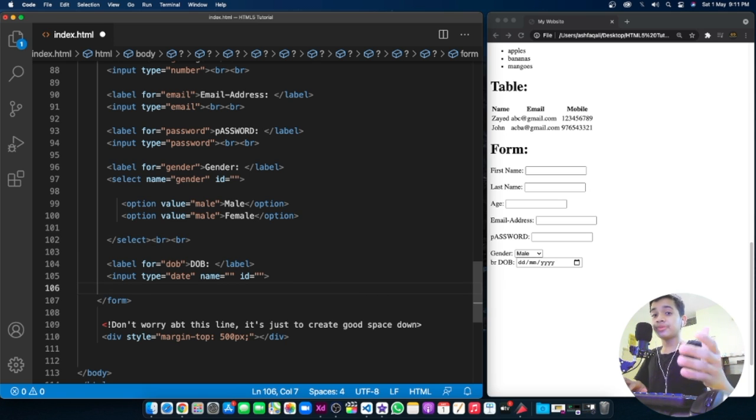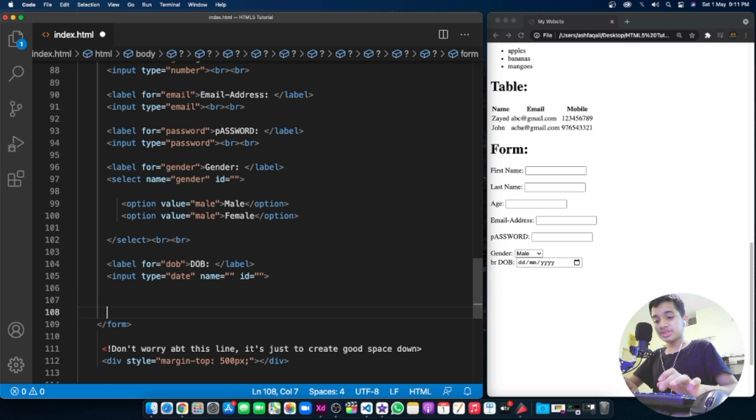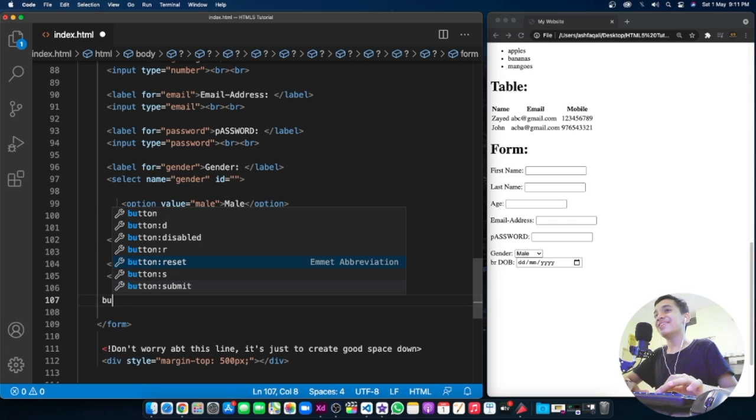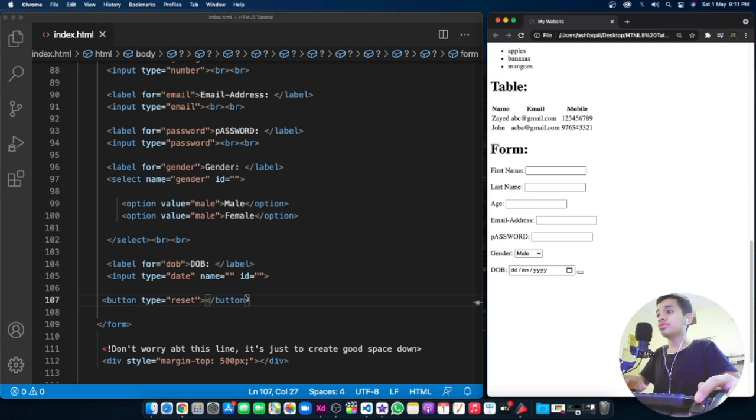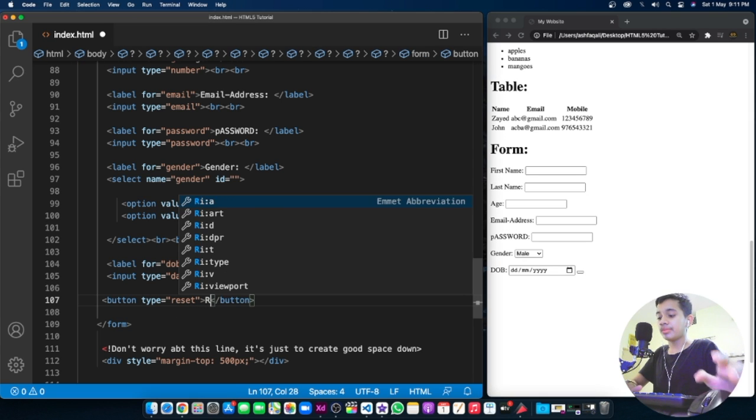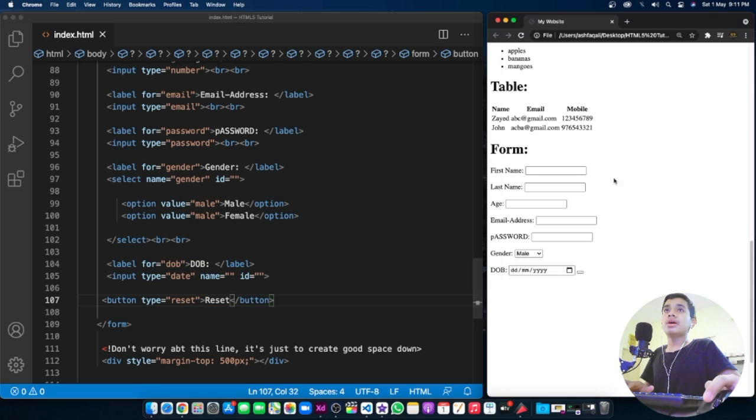Another one is the buttons, the types of buttons. You have submit and reset. So just type the button tag like this, and then you can select the type of button you want. You have disabled, reset, and submit. First I'm just going to select reset, and if I save this and refresh, oops, I did not type anything inside my button. Now if I refresh this, there you are, you get your reset button.